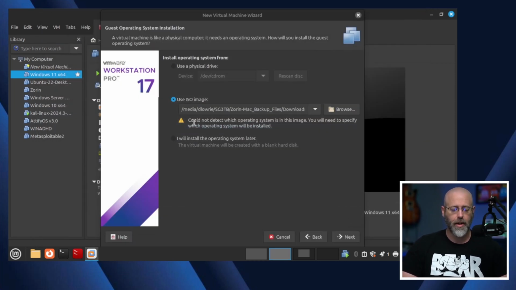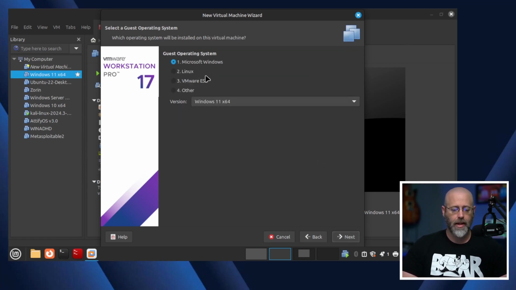And it's telling me, I could not detect which operating system this is. That's fine. It's not a big deal. I'll just click Next. Now I can go and say, what is my guest operating system? Well, it is Linux. And you can stick with Ubuntu. That's totally fine. I think that works just great. Leave that there if that's what it defaults to.